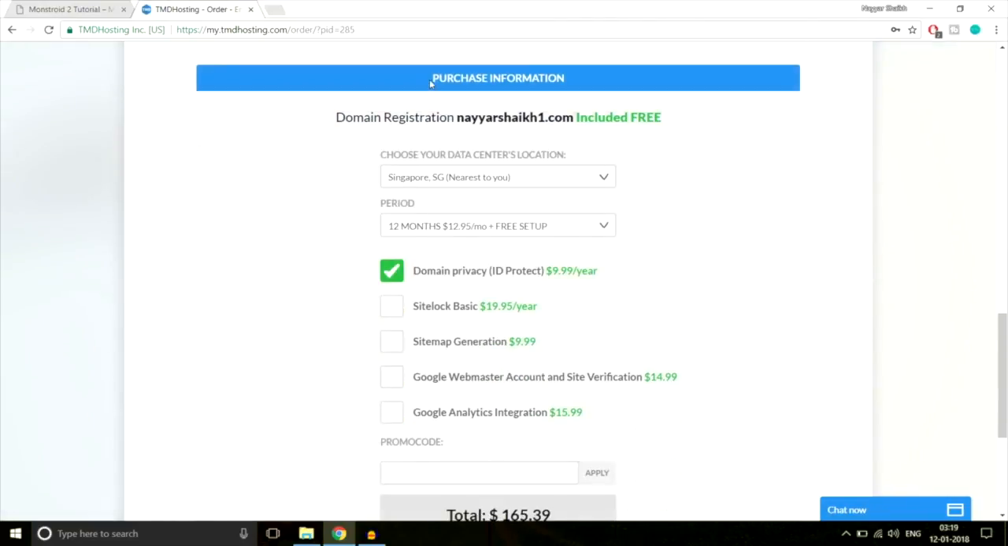After that we have the purchase information section. Now from here you have to select your data center location. Now when you click on this, it is actually a drop down. You have few options over here. Now what I recommend is selecting the one which says nearest to you. For example, here Singapore says nearest to me, so I'm selecting this one. After that we have the period.